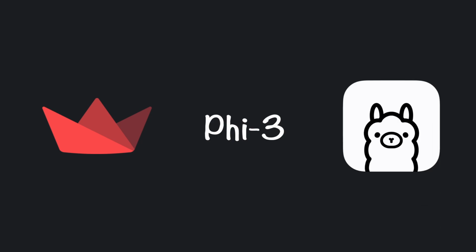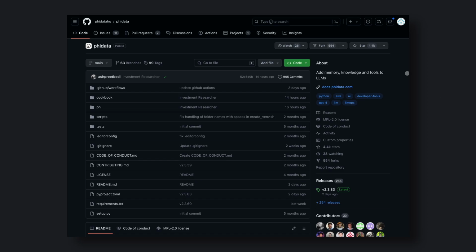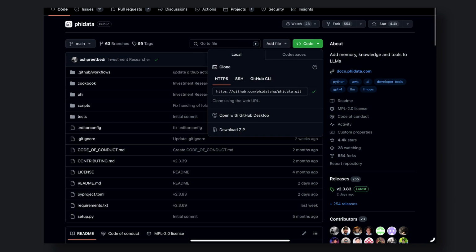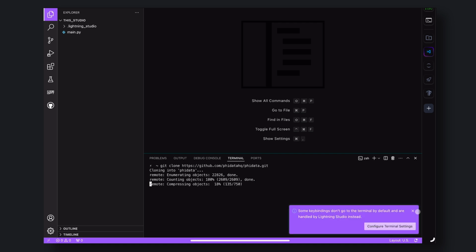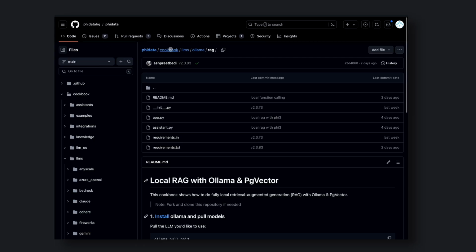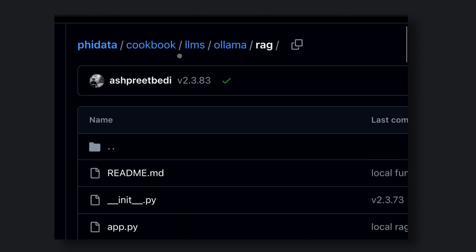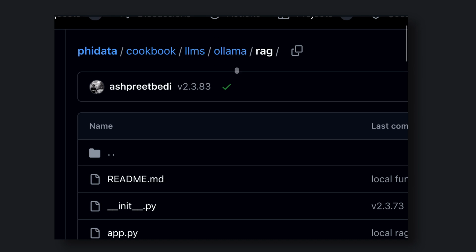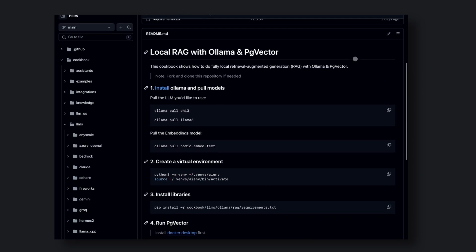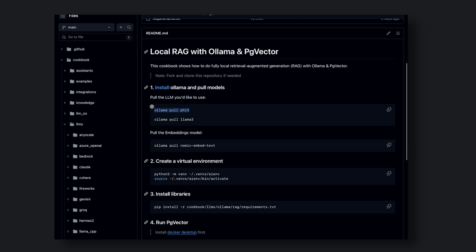We'll be using a Streamlit interface combined with Phi-3, which will be served via LLaMa. The Phidata repo has an excellent Streamlit cookbook, so we'll be following along with that. Now, let's get started. First, go to the Phidata repo and clone it. Once you've done that, come back to the GitHub page and open the path I've opened here. You'll find the steps you need to follow to set up Phi-3 with Streamlit.